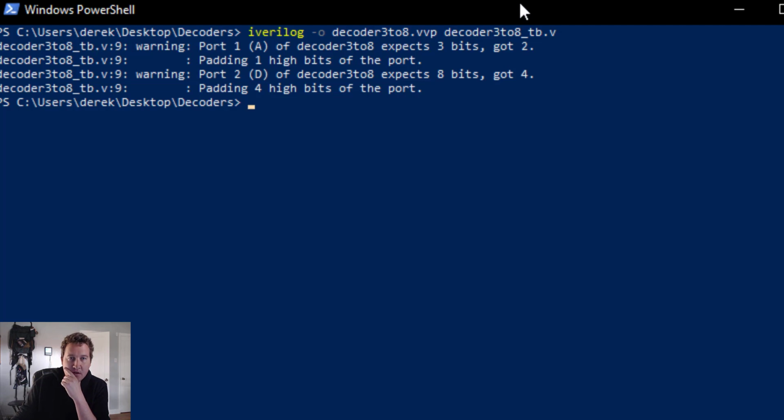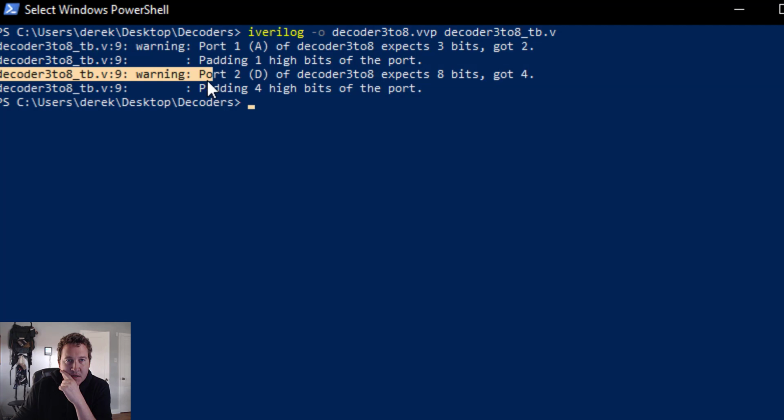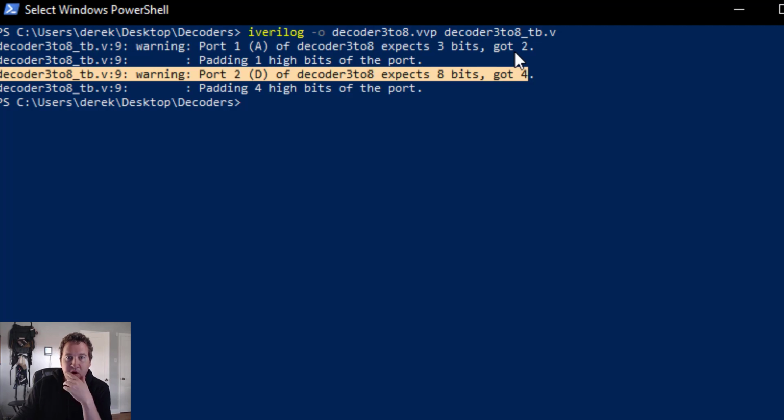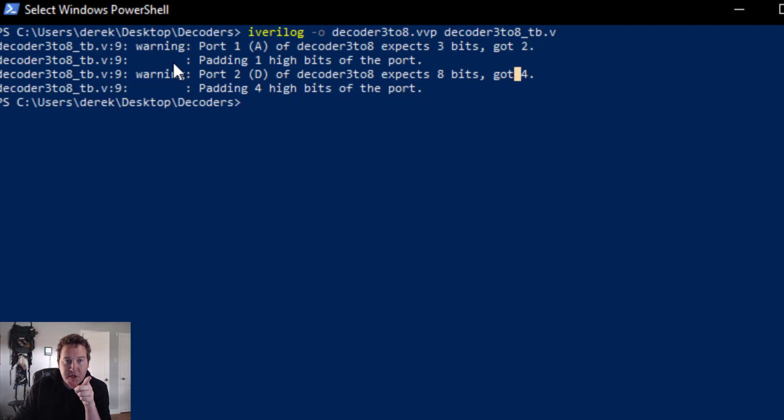Oh, I understand. So let's take a look at this. I had no idea what I screwed up when I did my copy paste, but let's read the error. So it says decoder 3 to 8 at 9, warning, port 1 of decoder 3 to 8 expects 3 bits. So port A, the input of decoder 3 to 8, expected 3 bits, but got 2 bits instead. At line 9 again, D expected 8 bits, got 4. So this tells me that I forgot to update the inputs. A should have been 3 bits, it was 2, D should have been 8 bits, it was 4. Now notice too, it just says warning, not error.